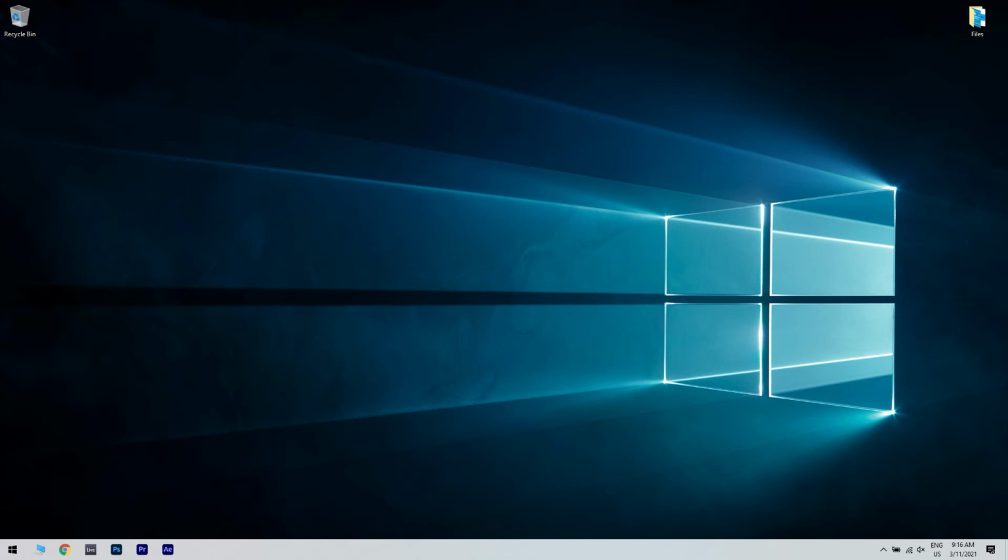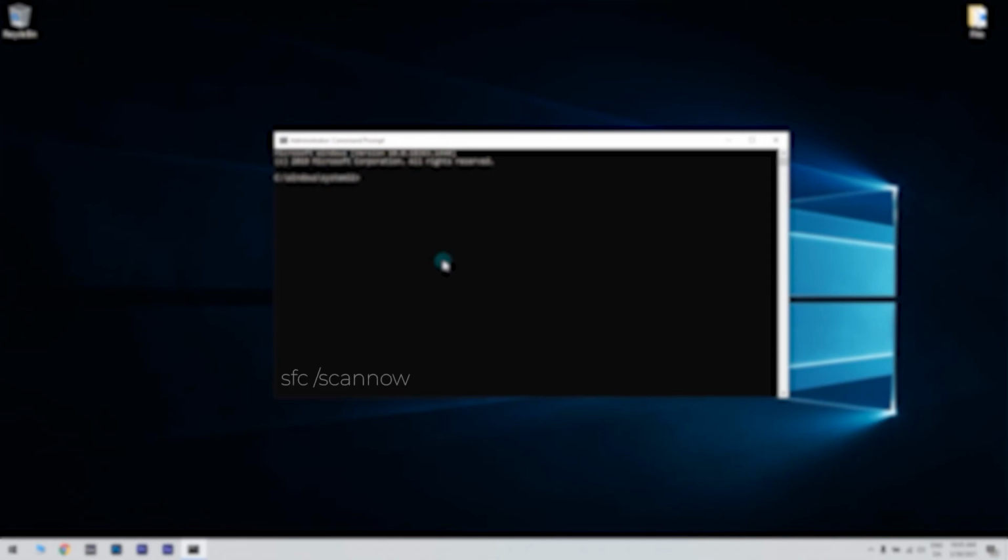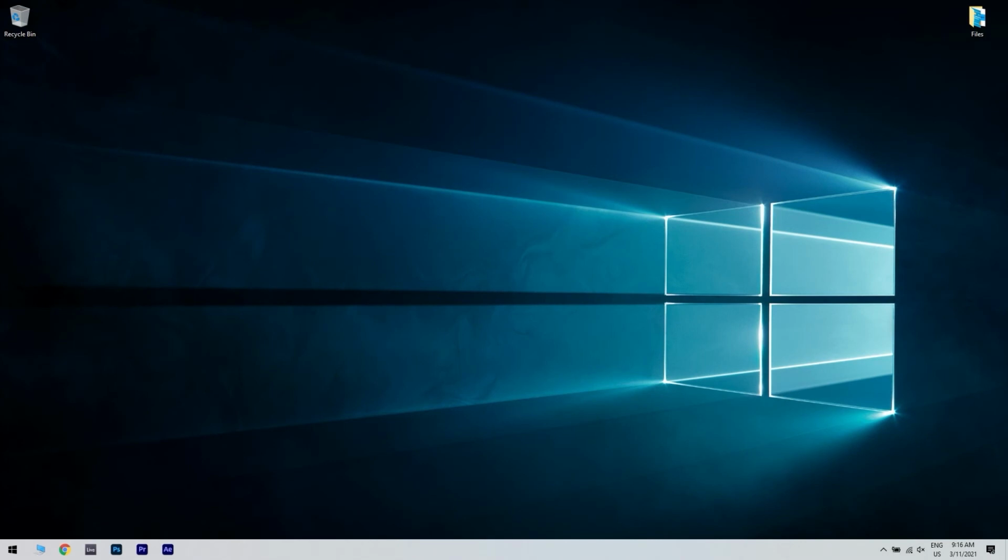Then reopen the command prompt and input sfc /scannow in the prompt window. Then press enter to initiate the SFC scan, which might take 20 to 30 minutes. Restart Windows if the SFC scan informs you that it repaired files.